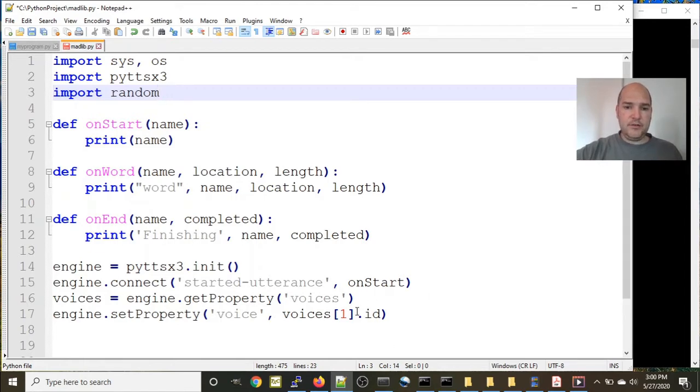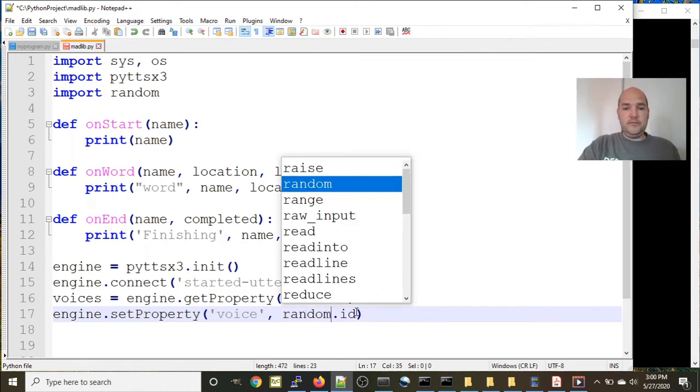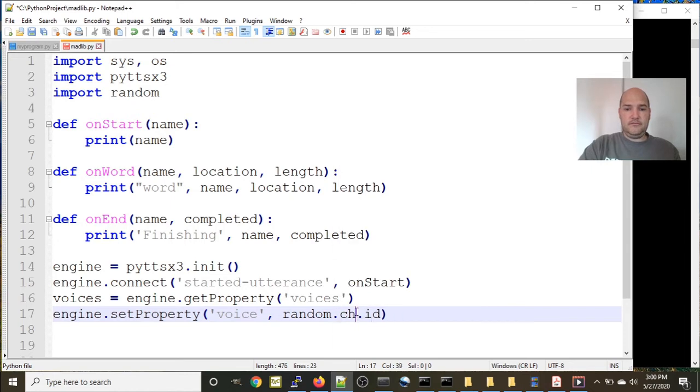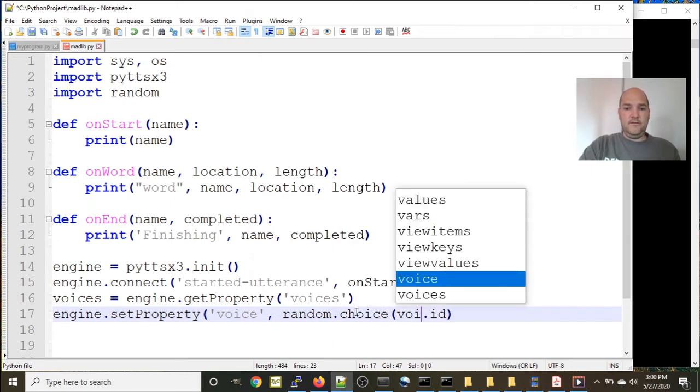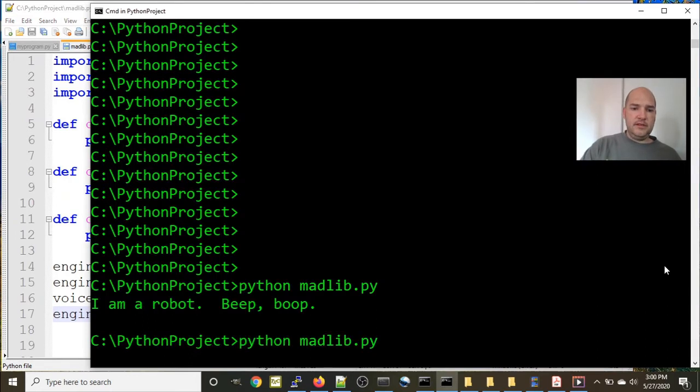And so now one of the ways that you can pick a random voice would be to say random.choice(voices), and then keep that .id. That .id is an attribute of the voice object, which is special to this class. In this case, the .id has to be there, or that won't work. So if we save this and we run it again a couple of times.